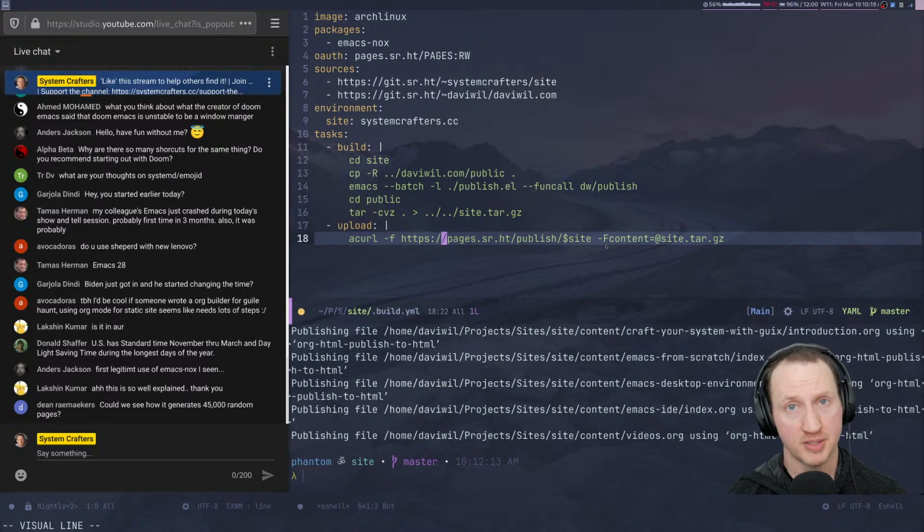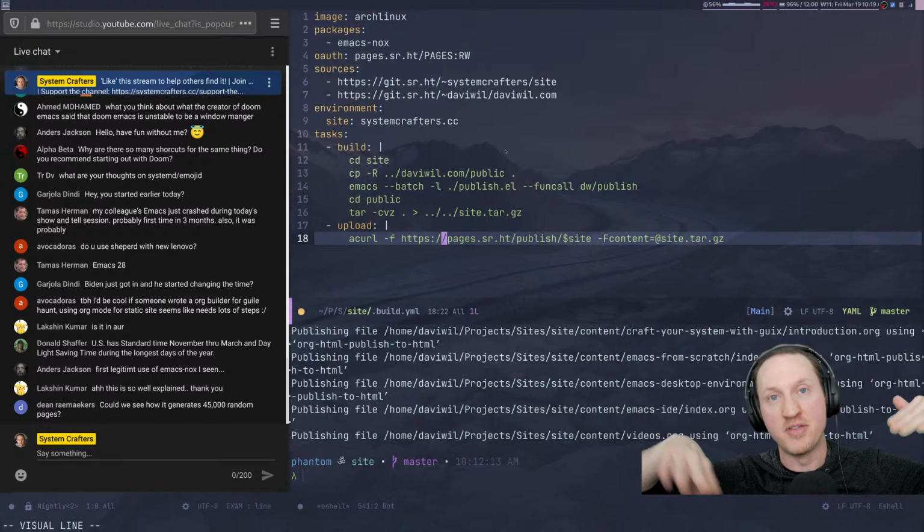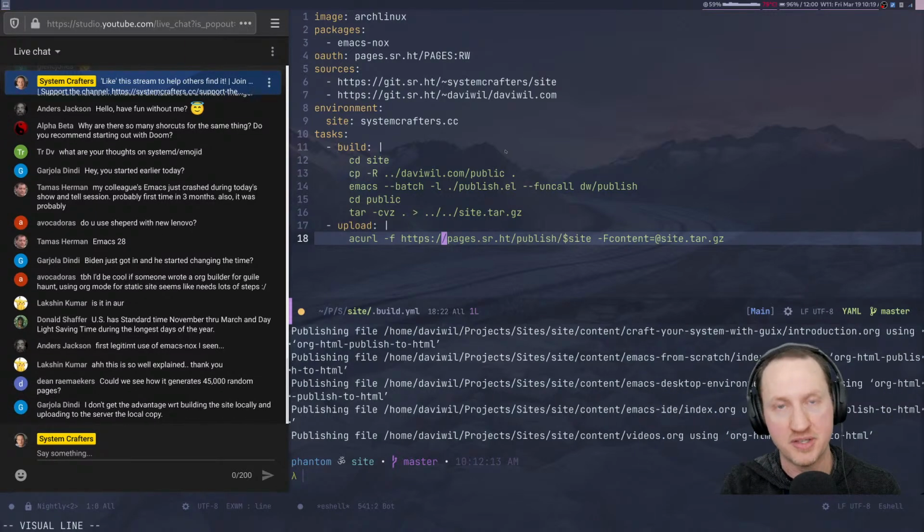At least in this case, you're not checking in the output files. You're actually just uploading a tar.gz containing all the site contents to Sourcehut, and then they can take them and upload them from there. And from what I've seen so far, you can basically upload to any domain that you want. So here I'm uploading for systemcrafters.cc. I'm basically telling pages.sr.ht, take this tar.gz, and if anybody asks you for the pages for systemcrafters.cc, then give them the site that I've given you, basically.